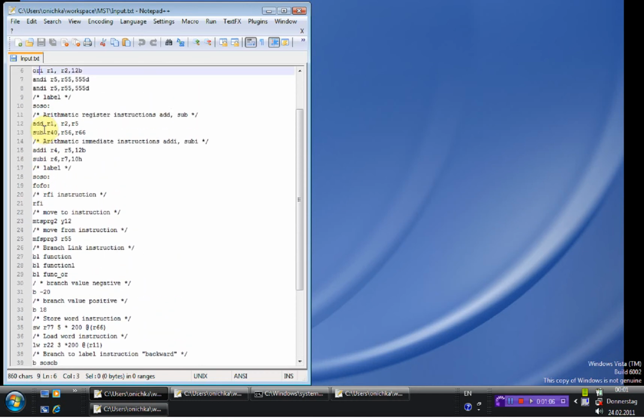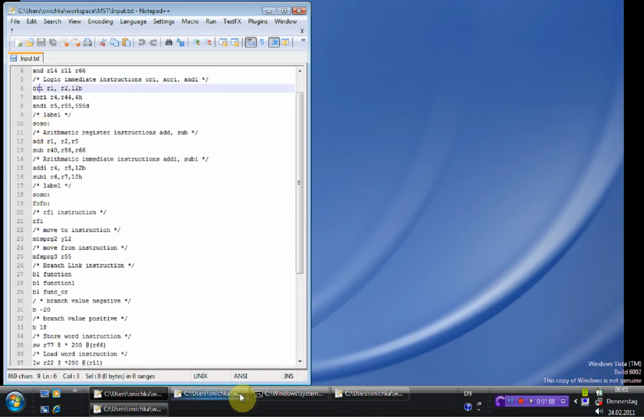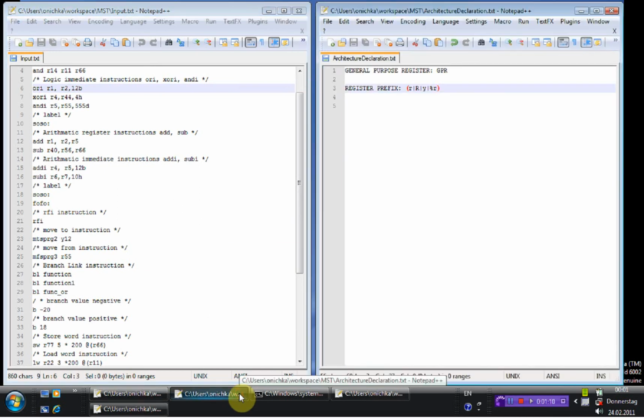The second important input for our program is the architecture declaration file. Here we define the variables which are important for the translating process. One of them is the general purpose register. Here we give the short name GPR. This GPR will be used by any instruction that uses the general purpose register. This variable can differ from one architecture to another.